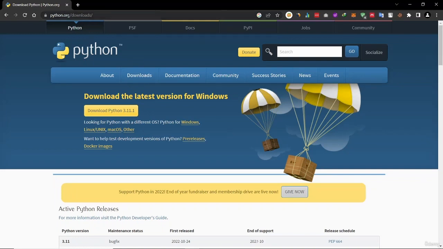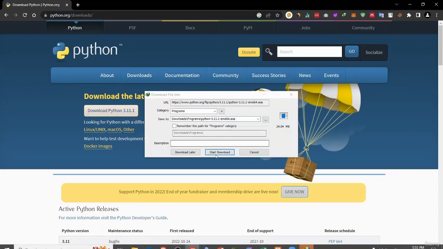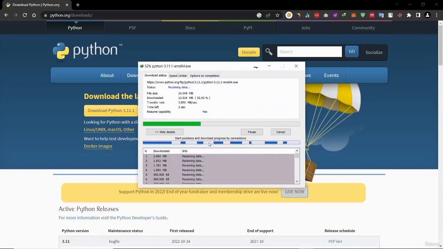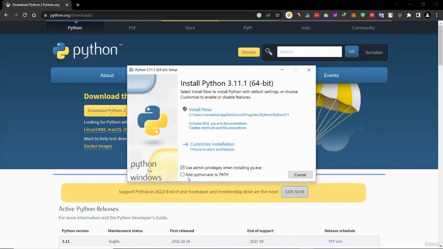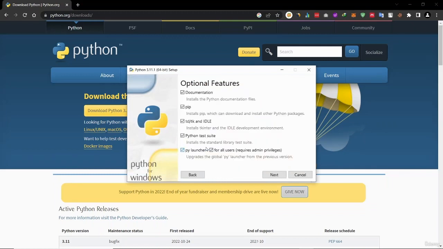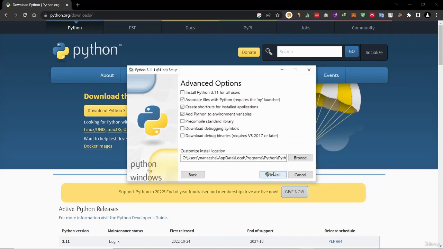First, go to the python.org downloads, then click download Python 3.11. Now select add python.exe to the path. Then click customize installation. Then again click next. Then click install to install Python. Since I have already installed Python, I am not going to install Python at this time.